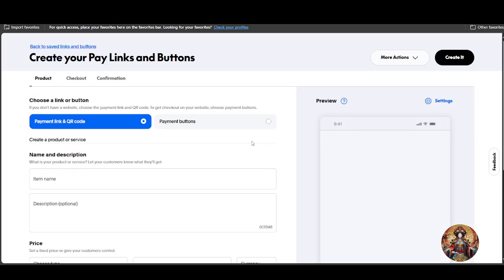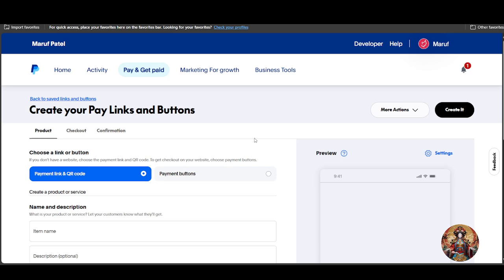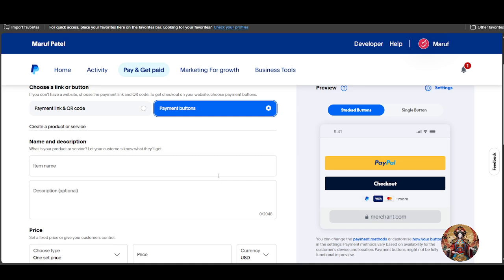After clicking, you will get to see this kind of interface. Now on the next screen, you will see two main options. First, payment link and QR code. Second is payment button. Now you will also get a preview on the right hand side showing what the customer will see, which is really handy.